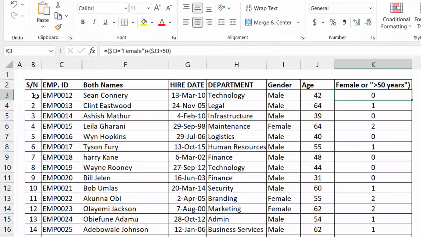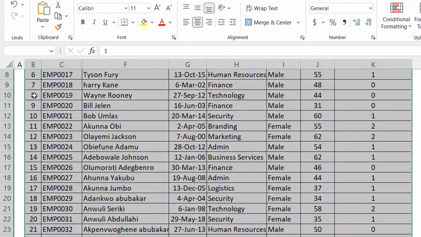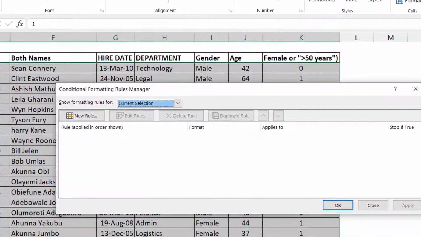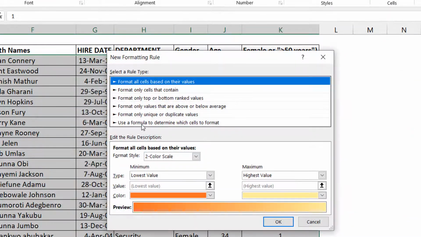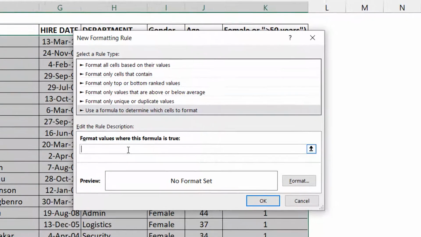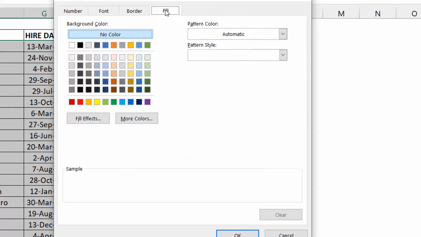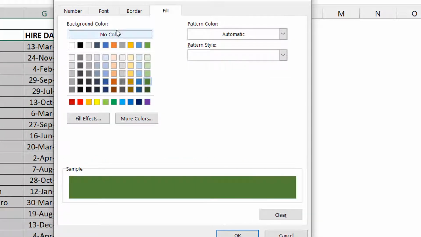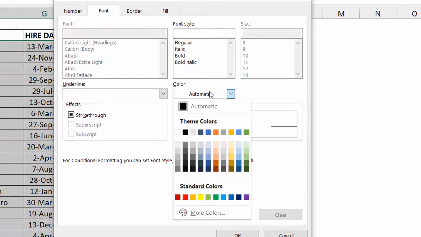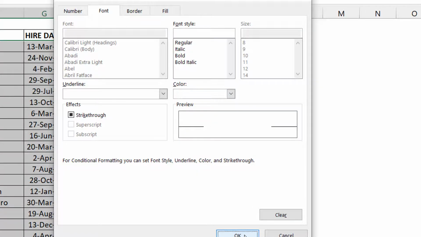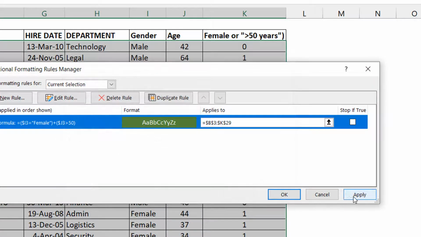Okay, so let's go to conditional formatting. Alt-OD, right? You do new rule, you choose to use a formula. I can paste that in here. Then I go to my format, and from my format, I go to fill. Let's say I use a green fill. I go to font and I use a white font. Okay, I do OK, apply.